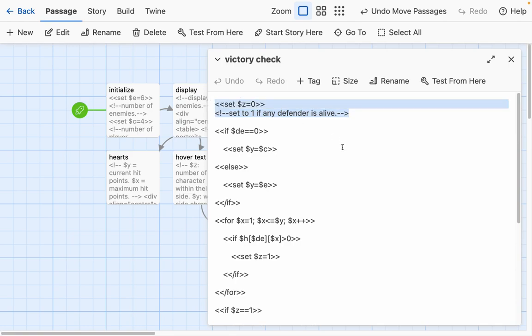So this is a new page. So we have the variable $Z, one of the temporary variables, set to 0, and as the note says, it's set to 1 if any defender is alive. So we're only looking at whichever side is defending because, of course, they're the only side that can be destroyed.